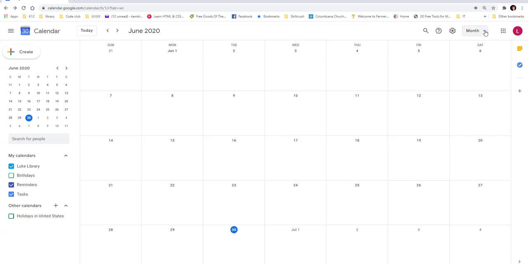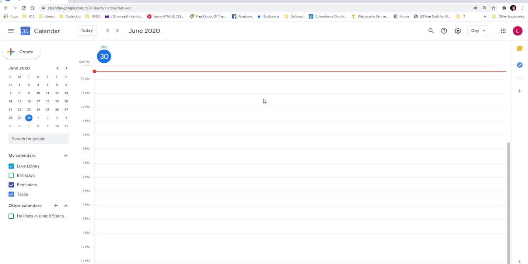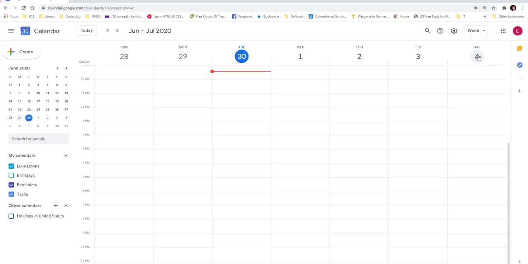So if you go up here to where the month is, as you can see here, if you click day, it will switch it. It'll give you a line as far as the time and date of where you are in that day. If it was 6 o'clock, you'd have the red line here at 6 o'clock. You also have the option of the week. This is the week view. Same thing with the time, which is really nice when you put appointments in.